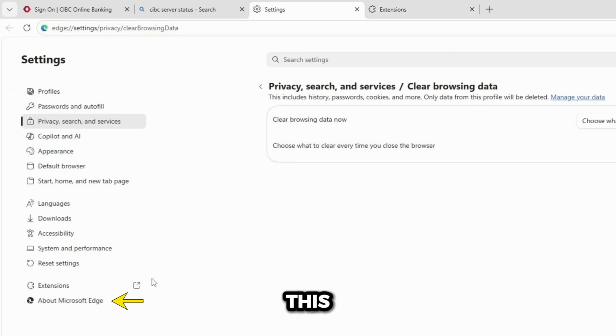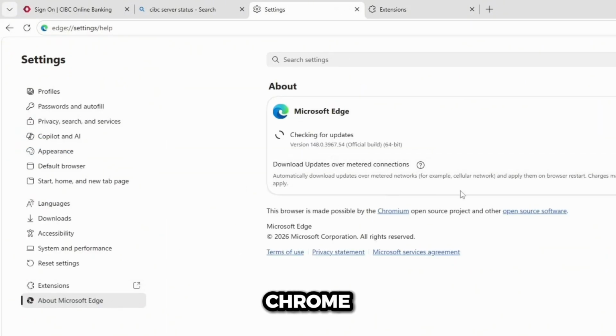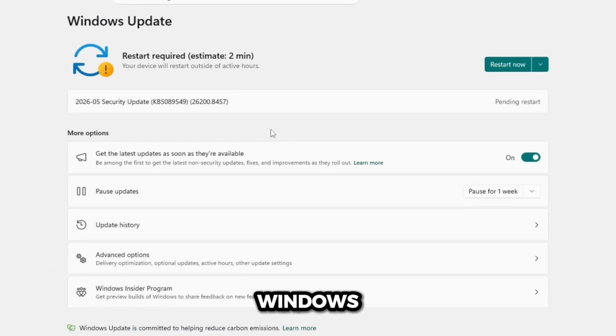So navigate to this section, About Edge or Chrome. Check for updates and update it. Likewise, close this, go to Settings. Navigate to the option Windows Update. Check for updates and update it.